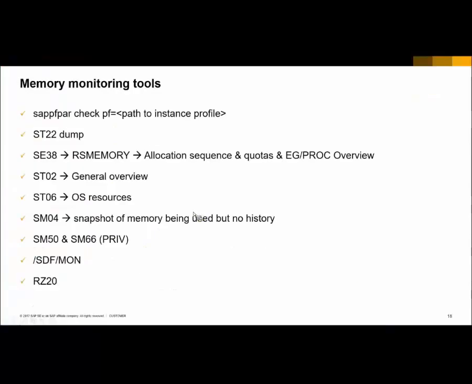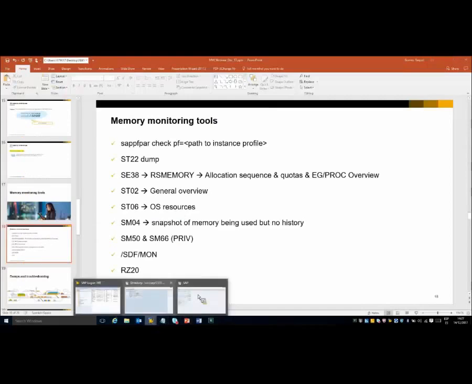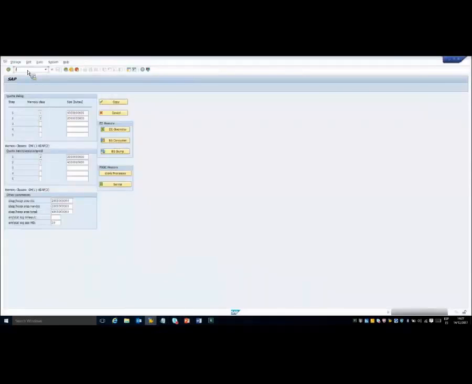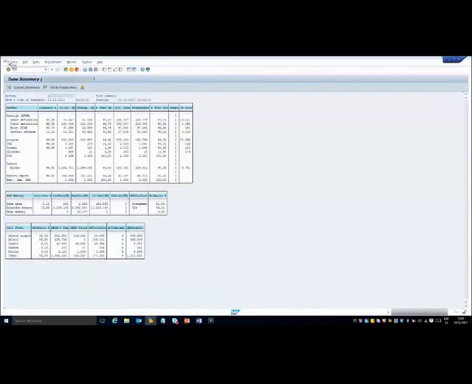Next memory tool is transaction ST02, which provides a general overview of the memory that has been used. We go to ST02 on the system, and we can see the general overview of each area. Information is shown since the latest application server restart. We can see here on the top when was last restart. This transaction also provides a historic overview, clicking on this button, from previous days.